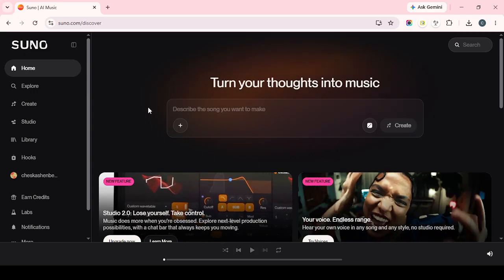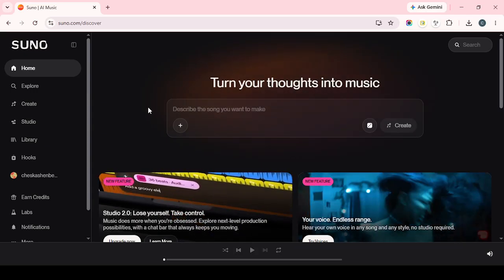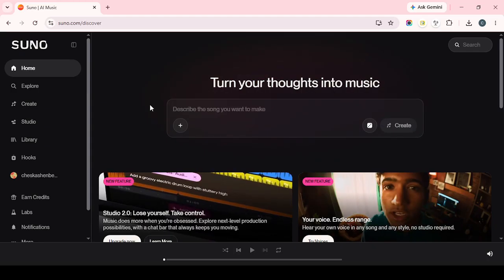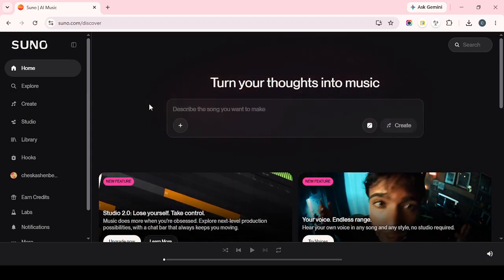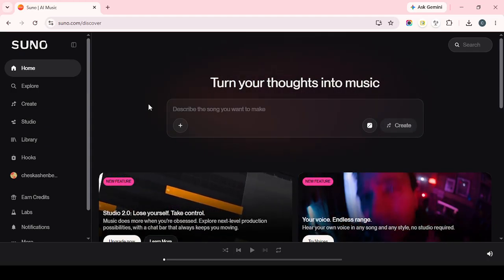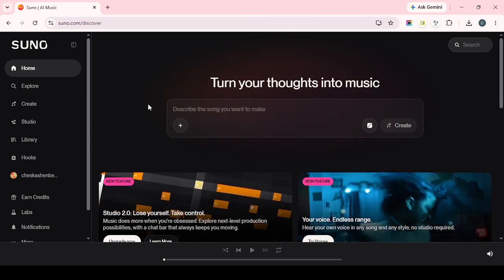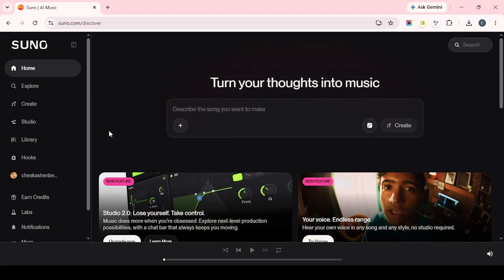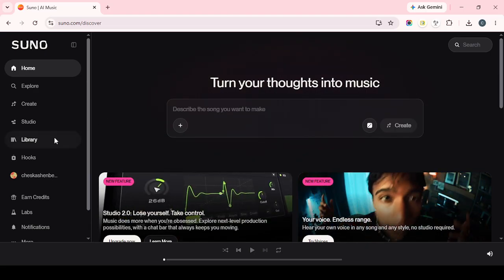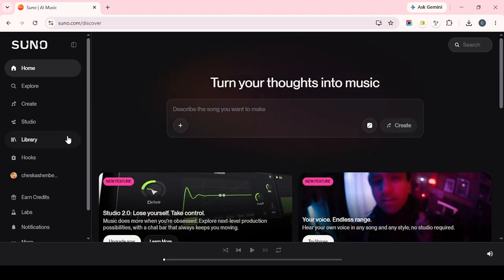To begin, open the Suno app on your smartphone. If you normally use Suno in a web browser instead of the app, that works too. Just launch your preferred mobile browser and go to the Suno website, then make sure you're signed in to the account where your song is stored. Starting from the correct account is important because your saved tracks will only appear in the matching library.